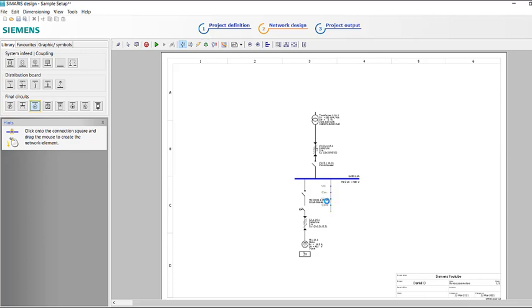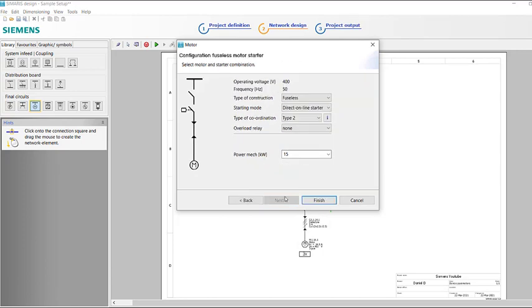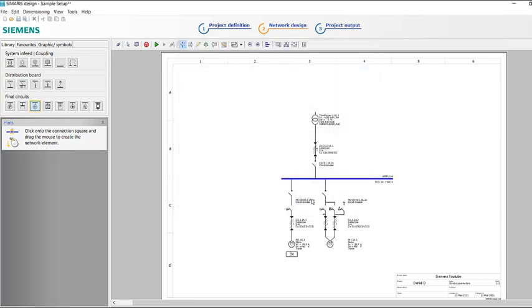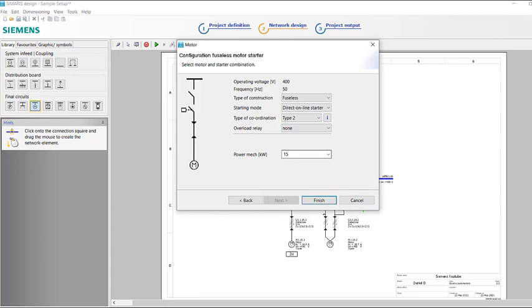Again, we're going to left click, drag, drop, 5 meters. We've got a 15 kilowatt motor, one of. Again, fuseless. This one's star delta. And another, 5 meters away. Again, 15 kilowatt, but this one is a soft starter. Finish.